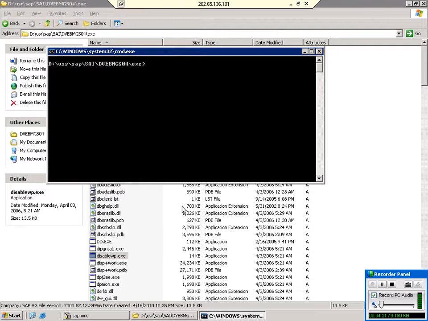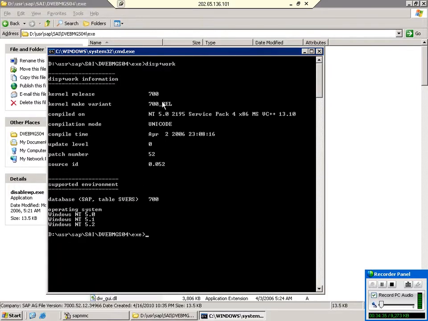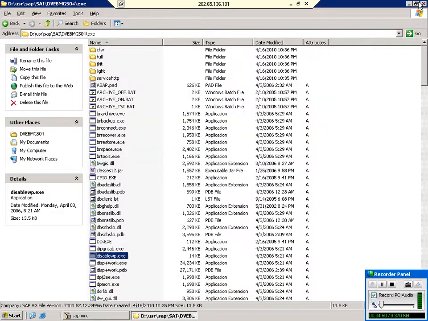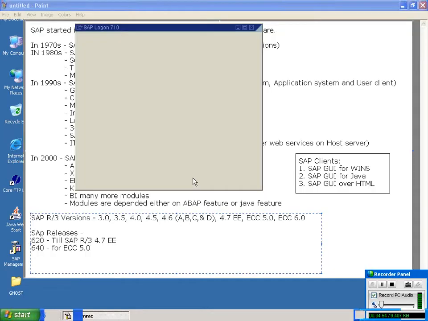So I can execute from here. So you can see this is a 700 release. This is because of the ECC 6.0. You can see the differences in kernel release 700. So your interfaces will be different in 700 and in 640 and in 600.